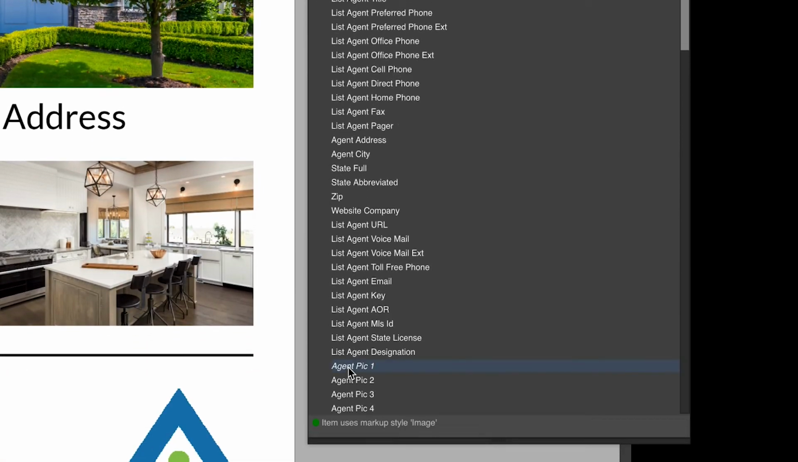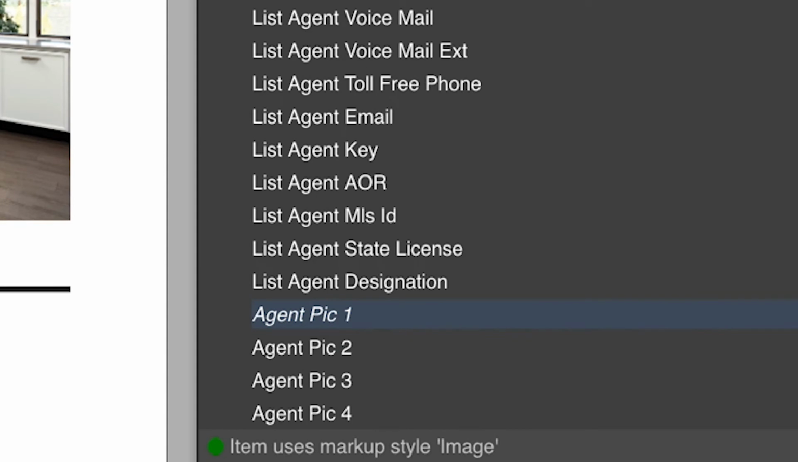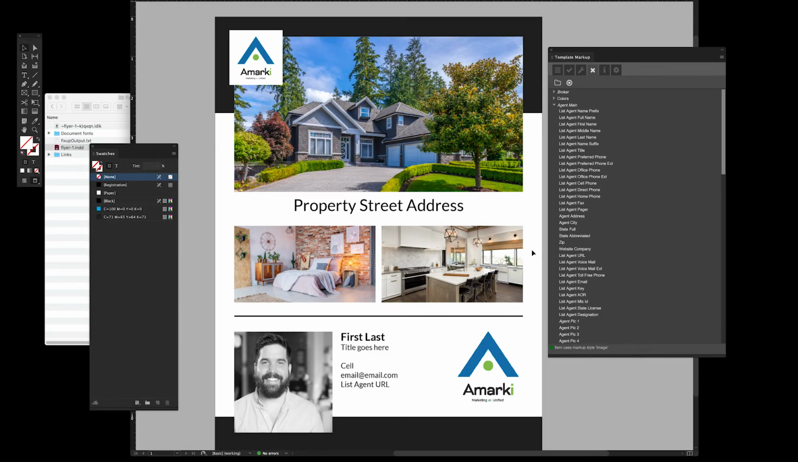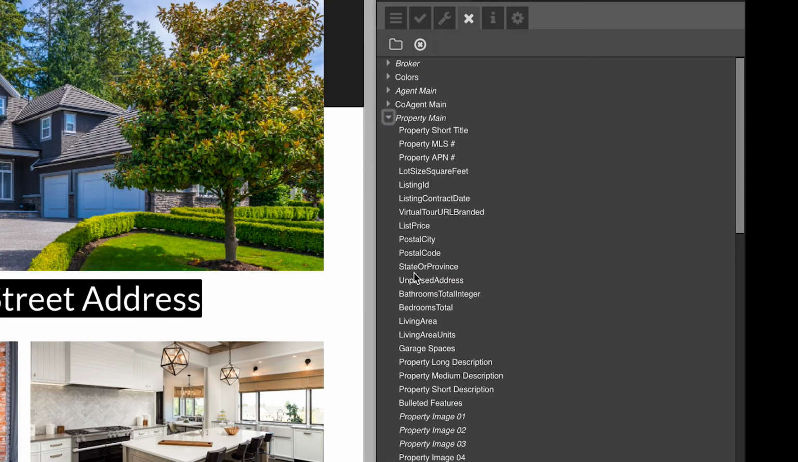You'll notice as I apply these variables, the variables become italicized. So at any point, if you need to double check where you applied these variables, just click the variable and it'll highlight the object within the document. Let's go ahead and apply variables to the text now. I'm going to highlight the property address text, jump back over to Property Main, and double click Unparsed Address.